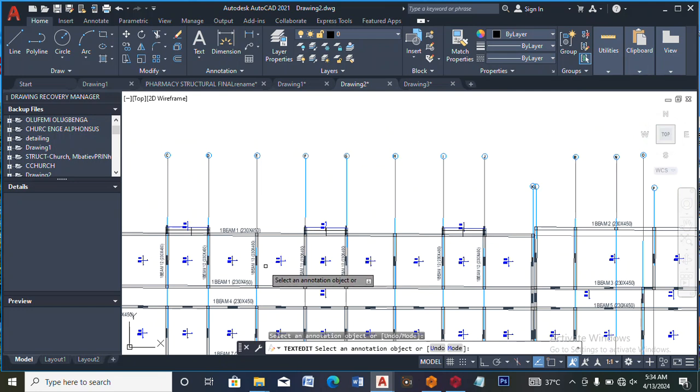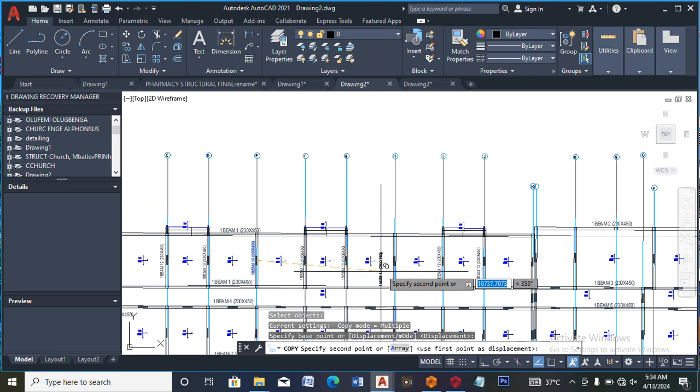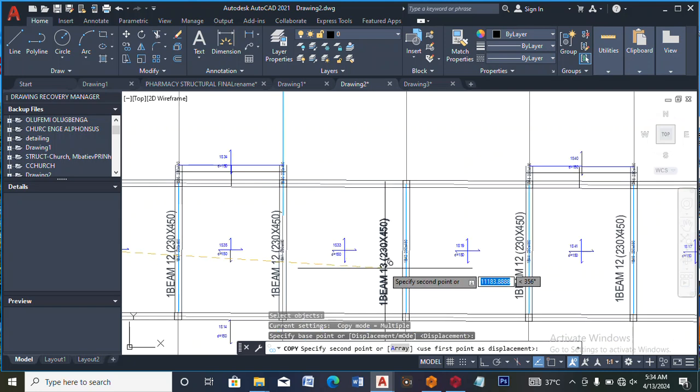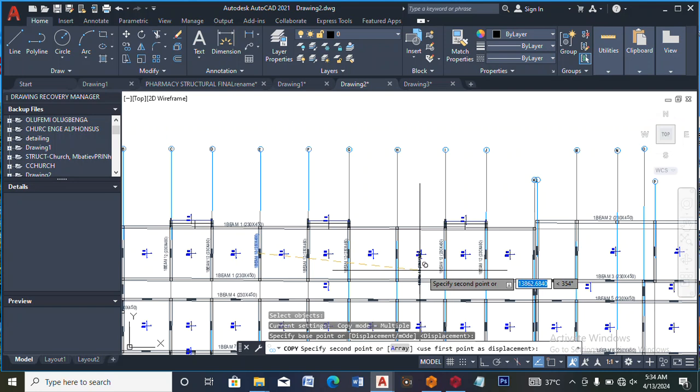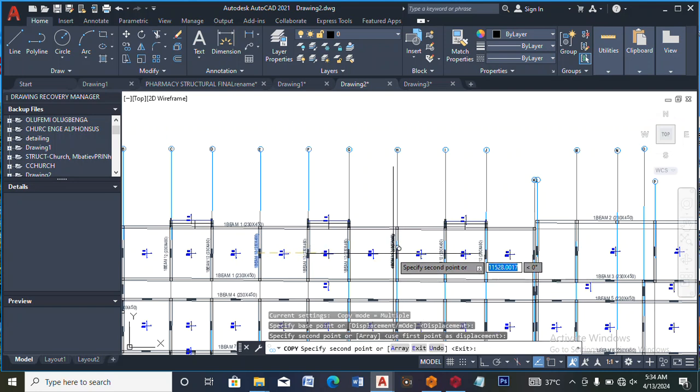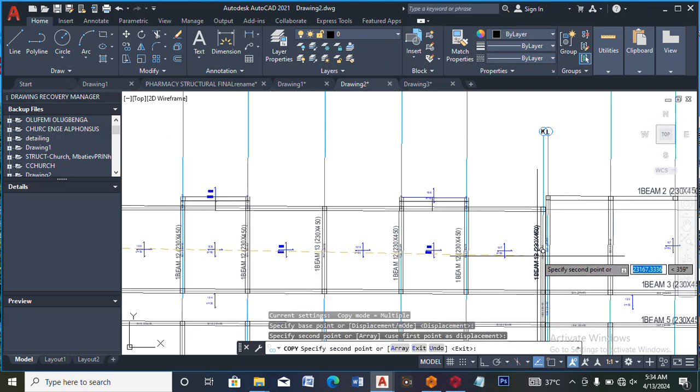So we'll now check over here. This beam 13, this one is similar to this. Yes. So copy. This beam 13. Place it here. So the next thing we'll be working on is this one.